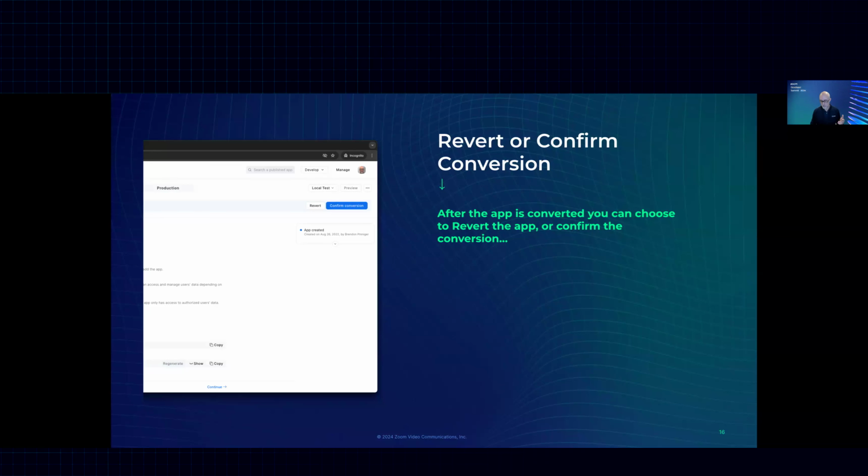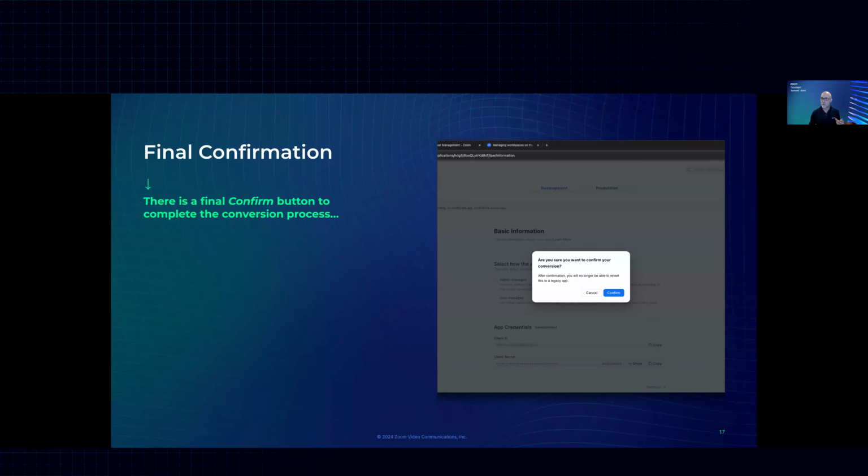And in the top right-hand side, you'll see that we've got a revert button and a confirm conversion button. So you have an option to back out at this point. If you hit the confirm conversion button though, you'll get one last dialog. And then if you click confirm again, now you no longer have the ability to revert back to the legacy app view. Again, no data is getting changed at all at any point of this process. In the conversion, if you revert, nothing changes on the back end. It's just how the information is presented to you, the developer.